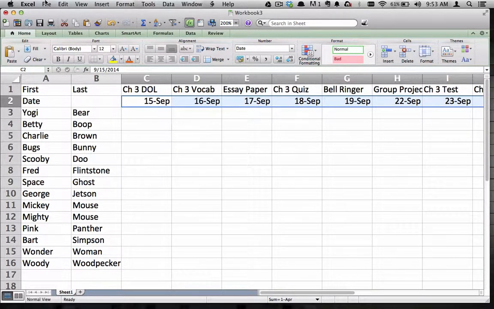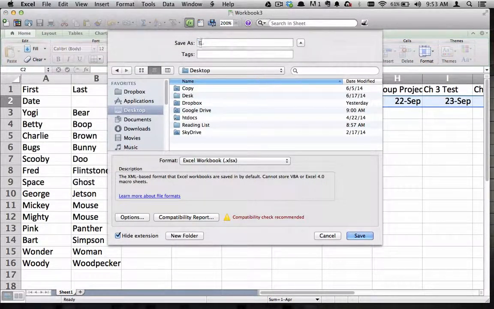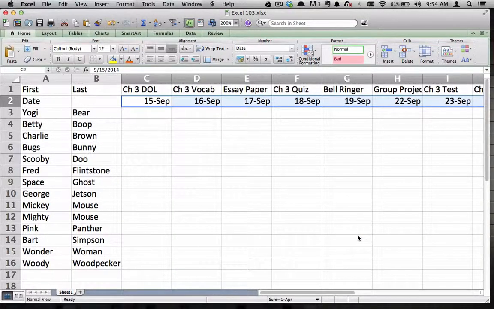Now, as always, we want to get in the habit of saving our work when we've got a certain milestone reached. So I'm going to save this one. I'm going to name mine Excel 103 just for fun. I'm going to put mine on the desktop just so it's easy to access, but later, of course, I would put it away neatly into a folder. This just makes it easy to find for now. You can click Save, and I will see you in the next video.